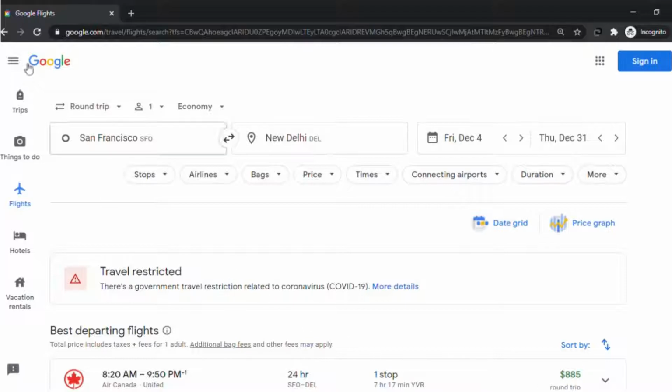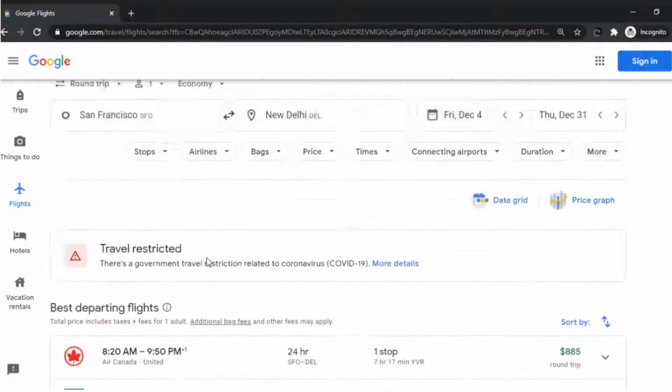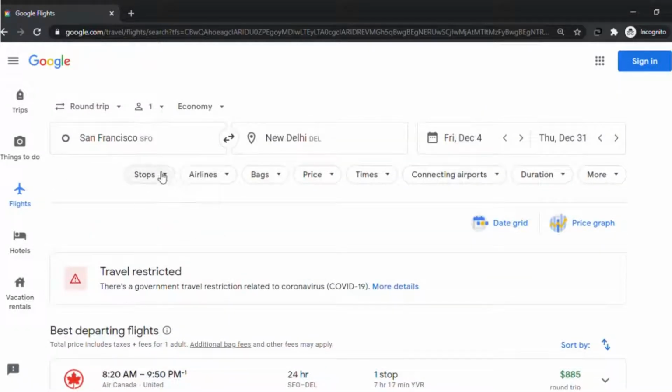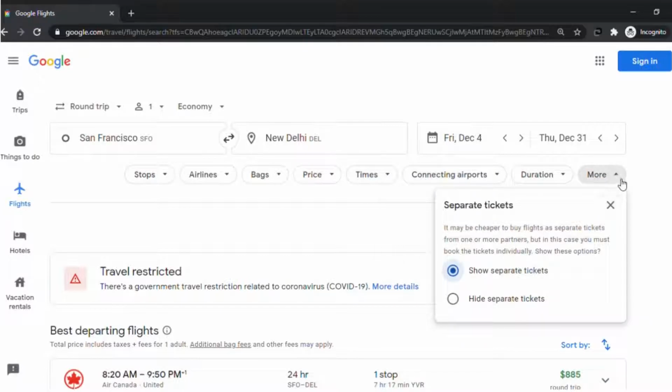Step 11. Once you do, you'll be directed to a page with flight options that you can choose from. You can filter your results by clicking on the stops, airlines, bags, price, time, connecting airports, duration, separate tickets, etc.